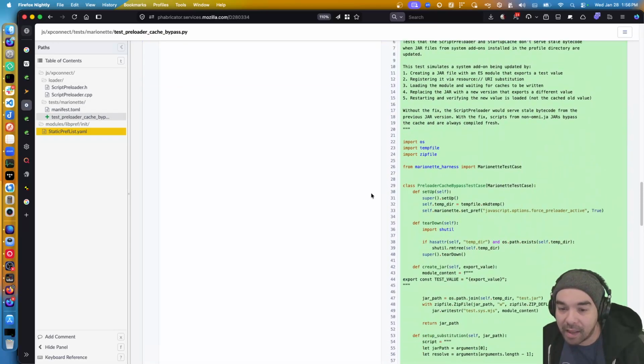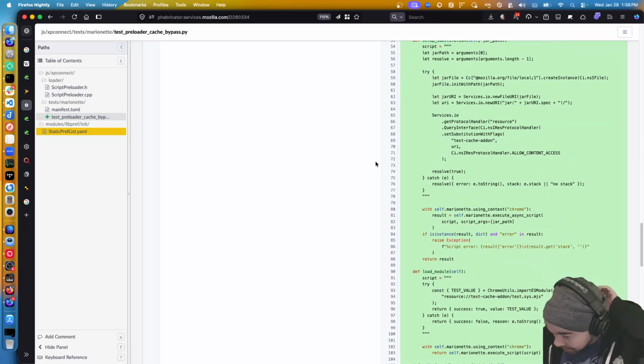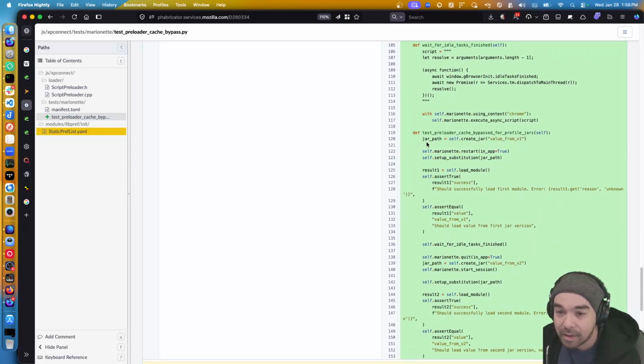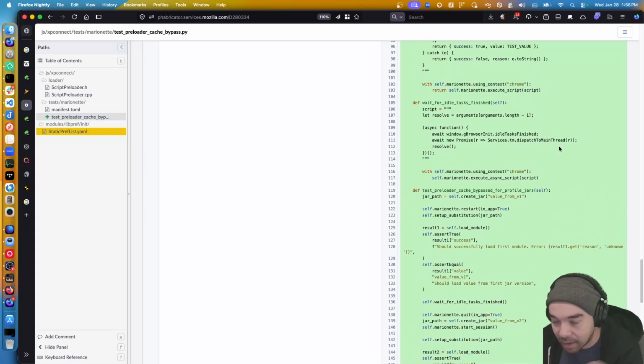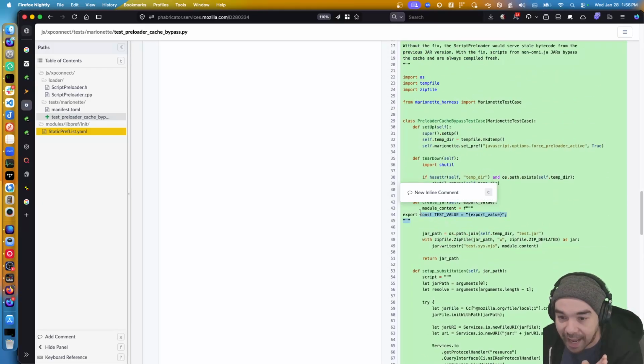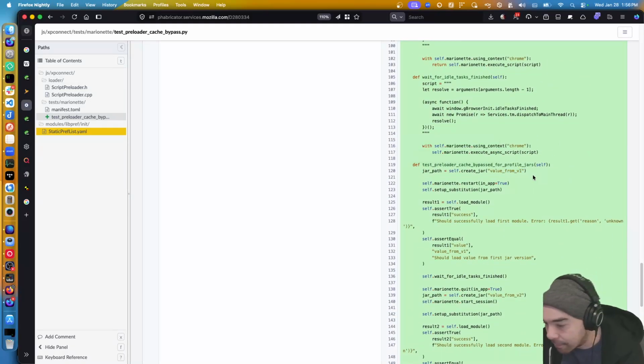And then I wrote this big old blob of Python, it's this mess of Python and JavaScript. What it does is it creates a jar file. It doesn't create the new tab or anything. It creates a jar file with a script inside of it. And the script looks like this. It's a module that just exports a value. And in this case, it's exporting the value from V1.